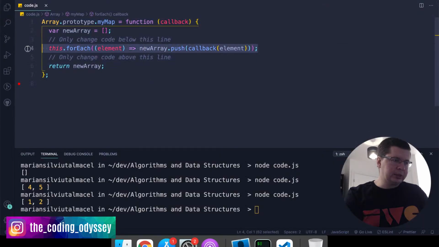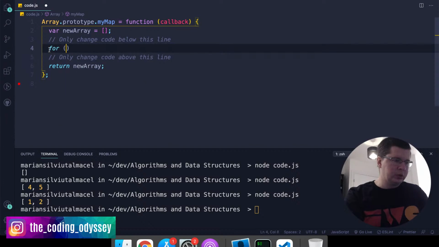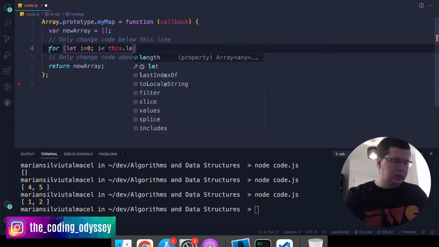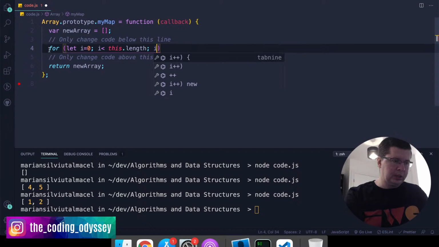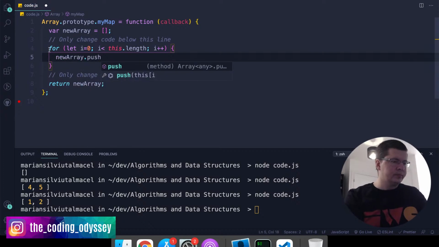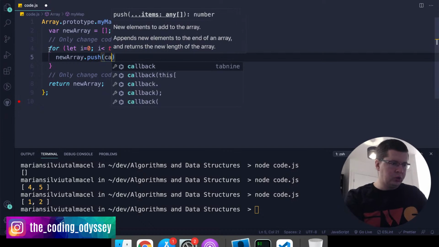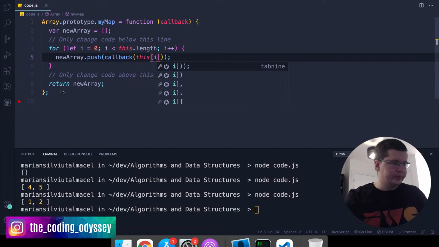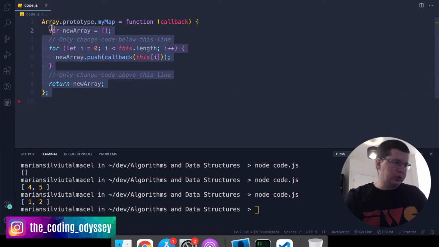Now this is the same as saying something like for (let i = 0; i < this.length; i++), and then we say newArray.push, and we push callback of this[i], right? So it's the same as using forEach, only with for.